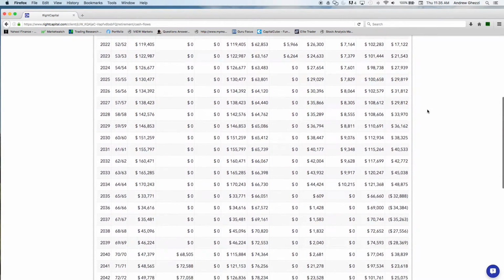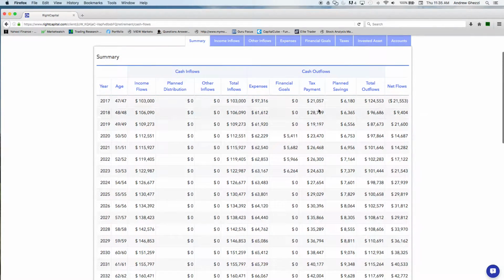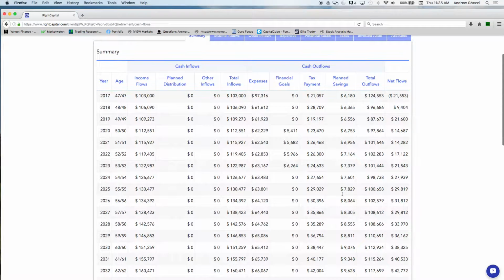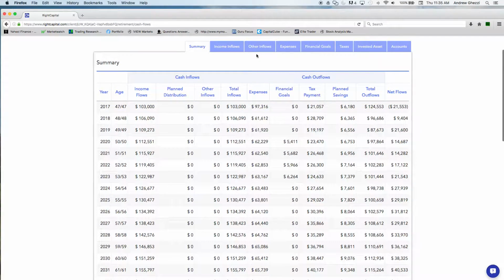What does it look like from now until you pass away at 90, I think? This is how it goes out. So you've got your income coming in. What are our expenses? Here's some college funding. It looks like they came in here. What's our tax payments? How much are we saving? Are we positive or negative cash flow for the year based on outflows?